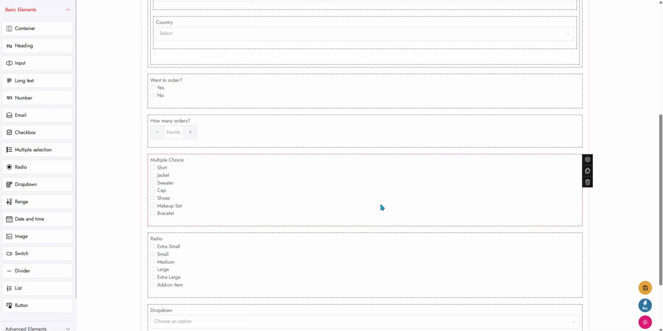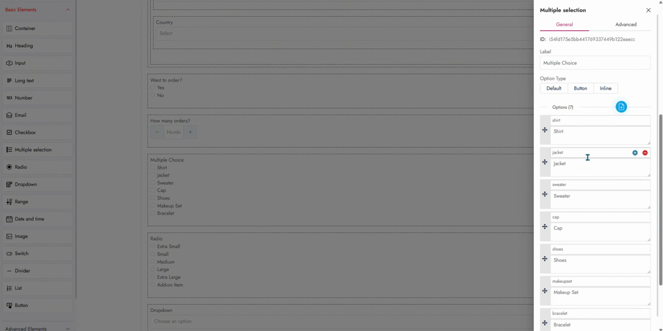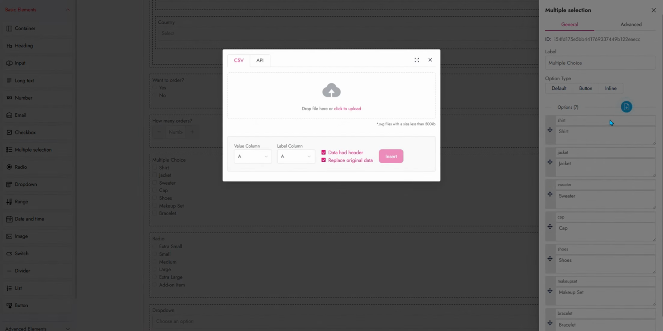You can also upload options to multi-select, radio button, and drop-down elements by fetching them through an API. Let's start with the multi-select element again. Click on Settings, then the Upload icon in the Options section.